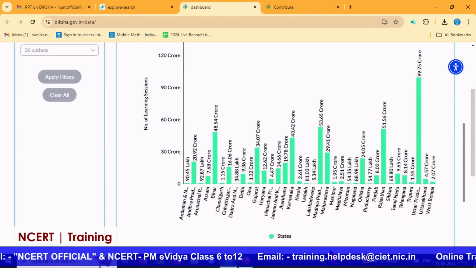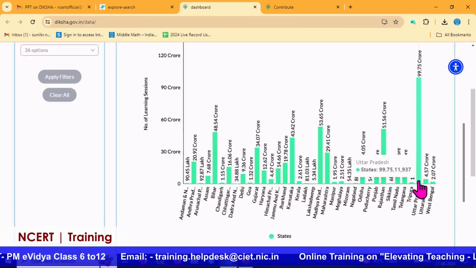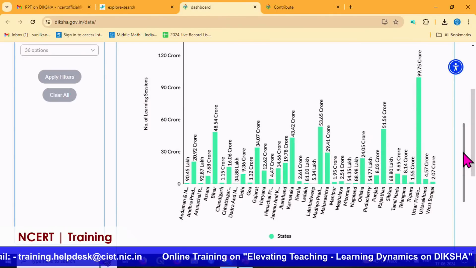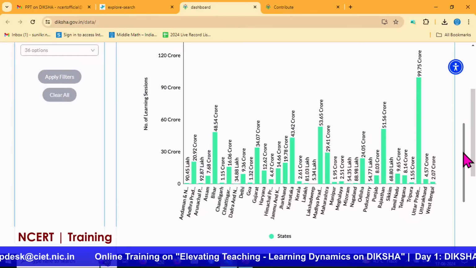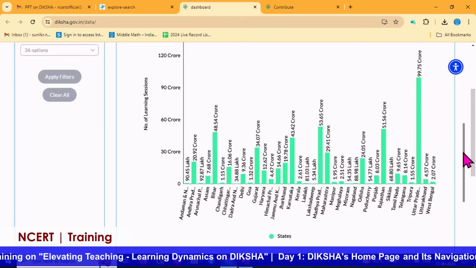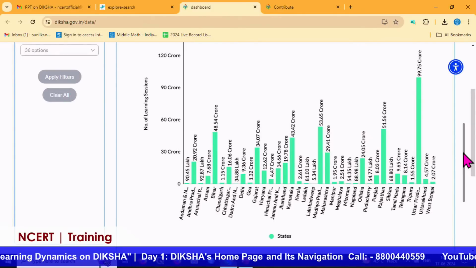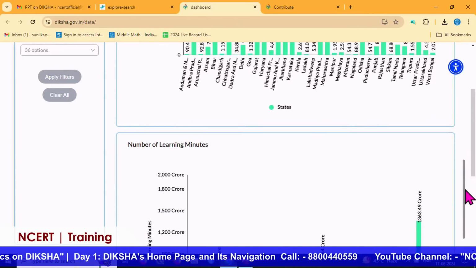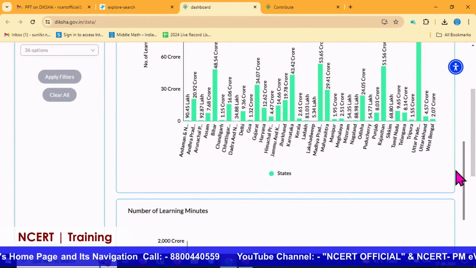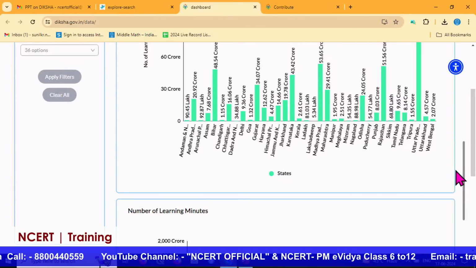and we can see the most learning sessions in Uttar Pradesh. It is because it's a big state, with a large number of schools and teachers, and in smaller states and union territories the number of schools, students and teachers is less. That is how their data is reflecting as less. It is not because they are not alert enough to utilize DIKSHA. They are all utilizing DIKSHA as per their needs and demands.